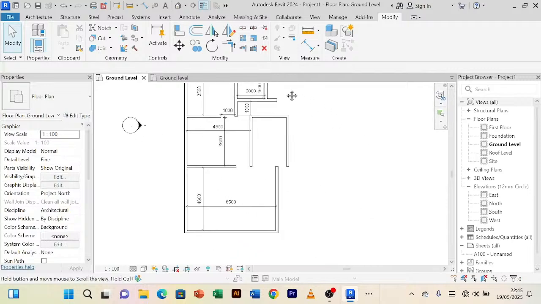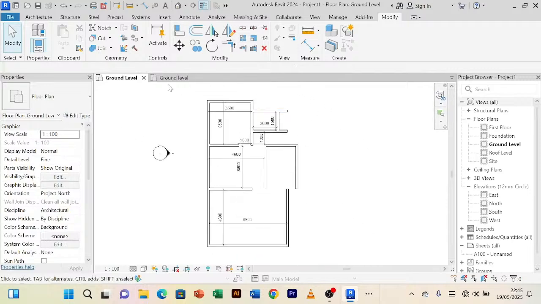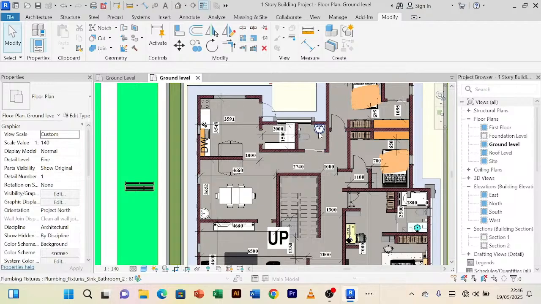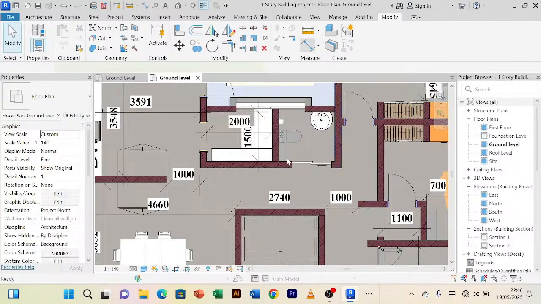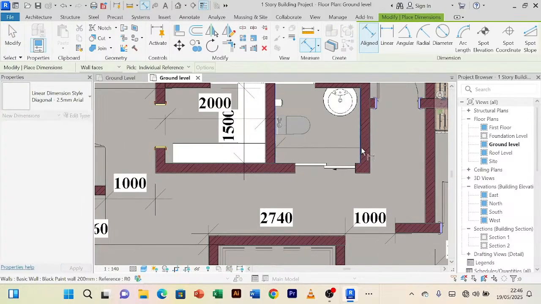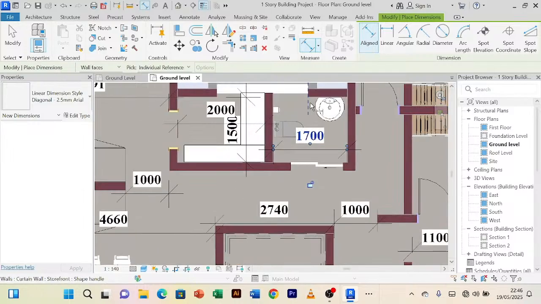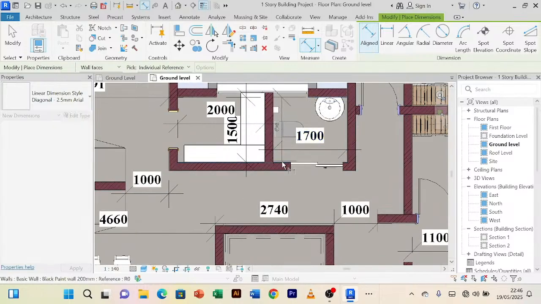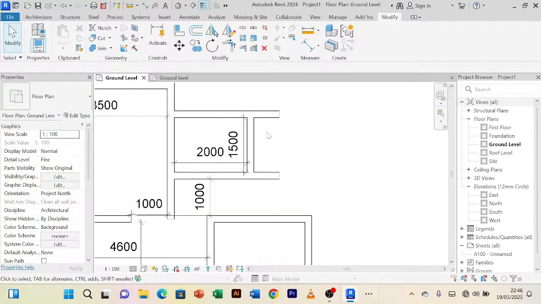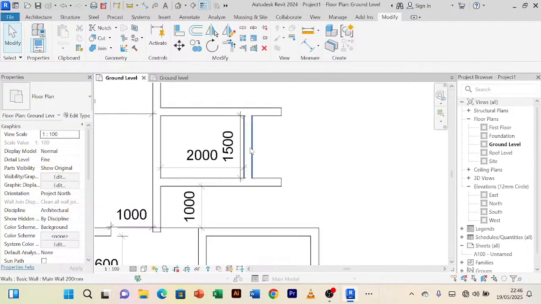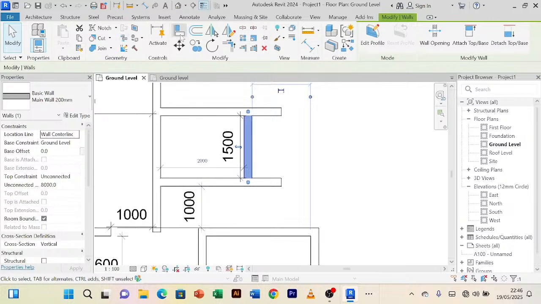And then from this wall, let's see, we're going to create this common washroom. What do the instructions say? There's a common washroom here. I don't know the measurements. 1.7, that's big. 1.5. So 1.7 by 1.5. We are going to click on this wall.